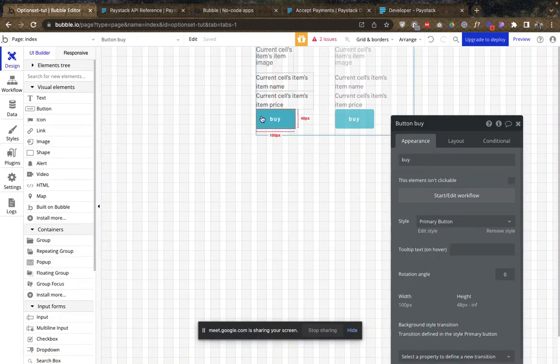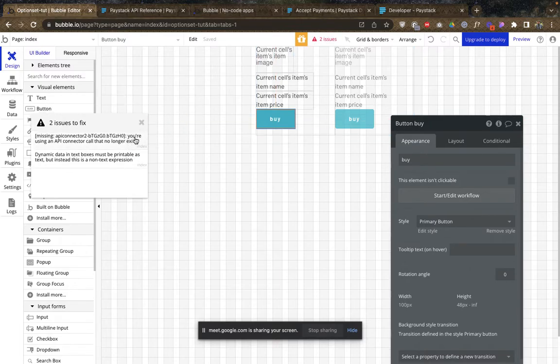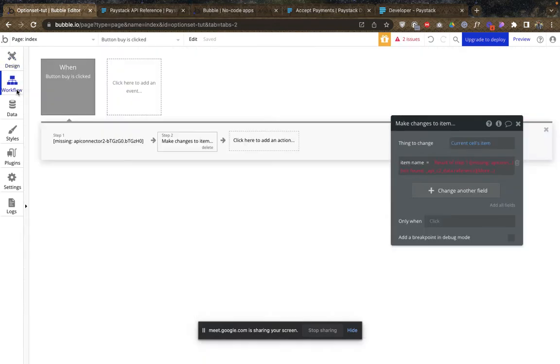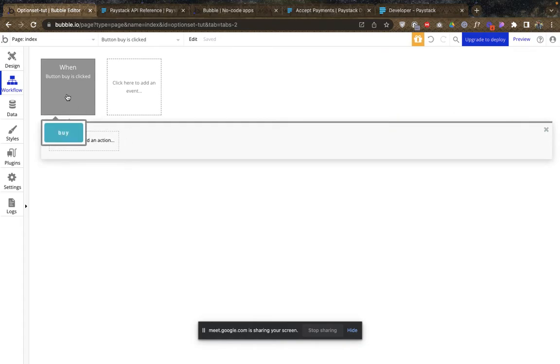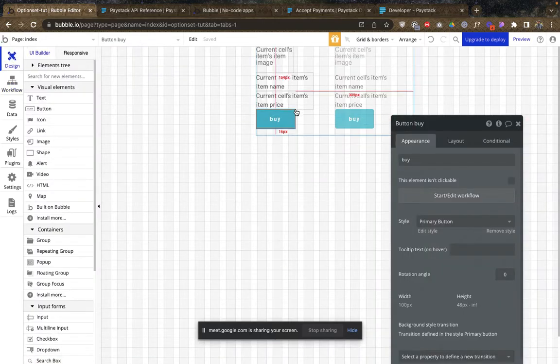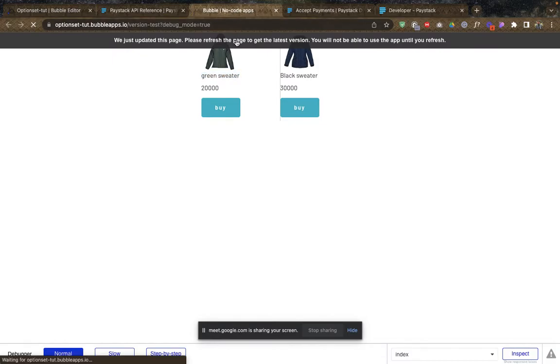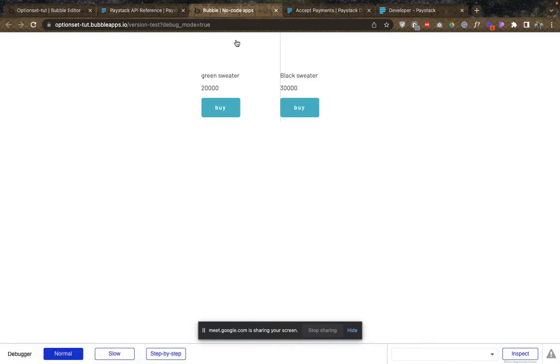As I said, I have a simple stuff here. I have two issues. What are my two issues? Now I have current items image. If you check here, you see that this is what I have now. I have my green sweater and my black sweater. Well, it's not even black. But let's continue.